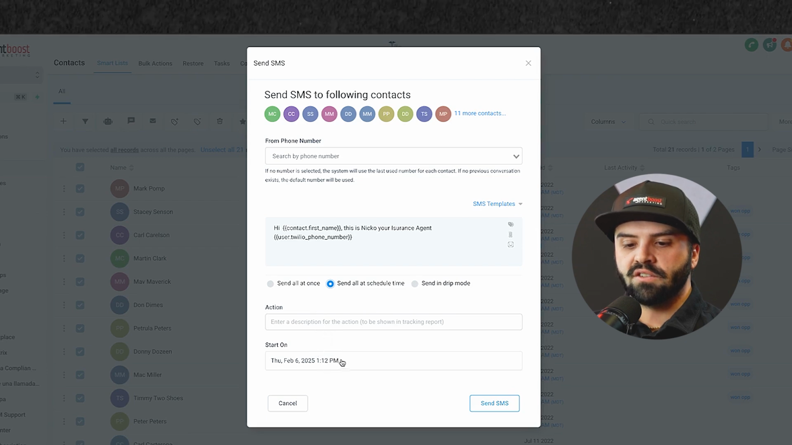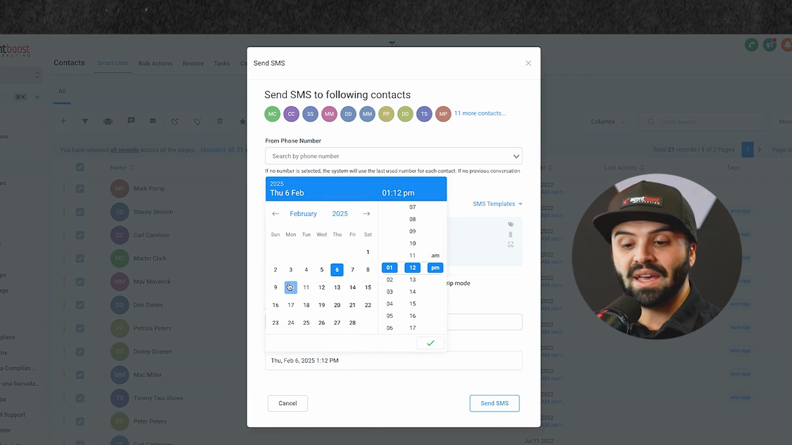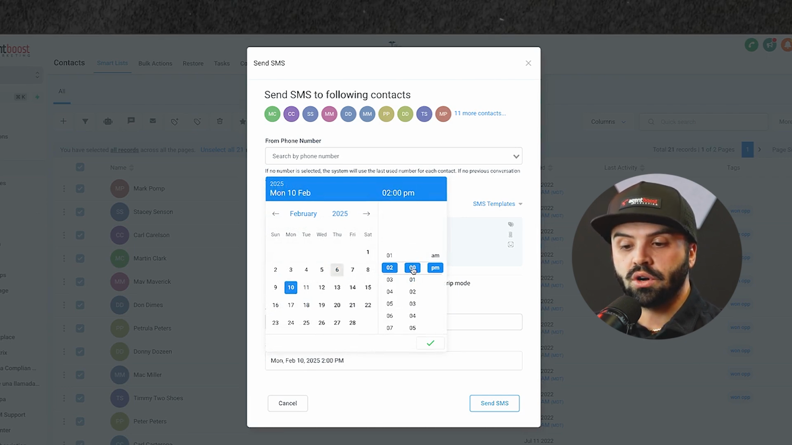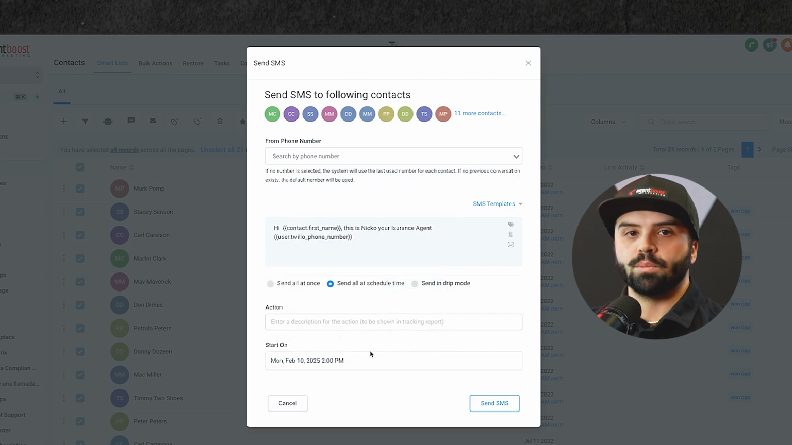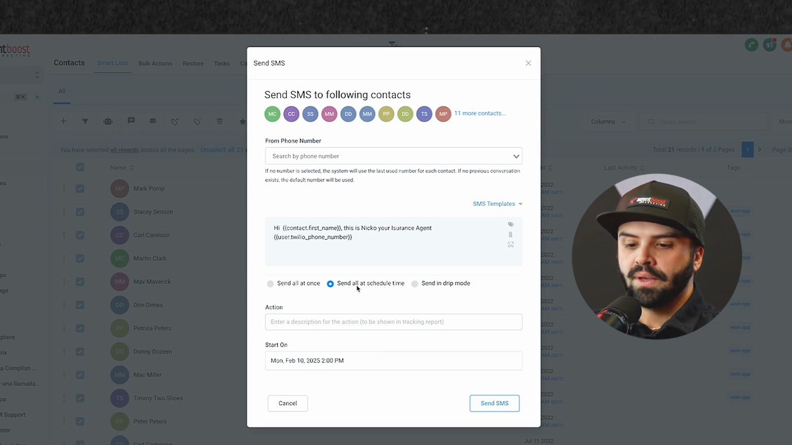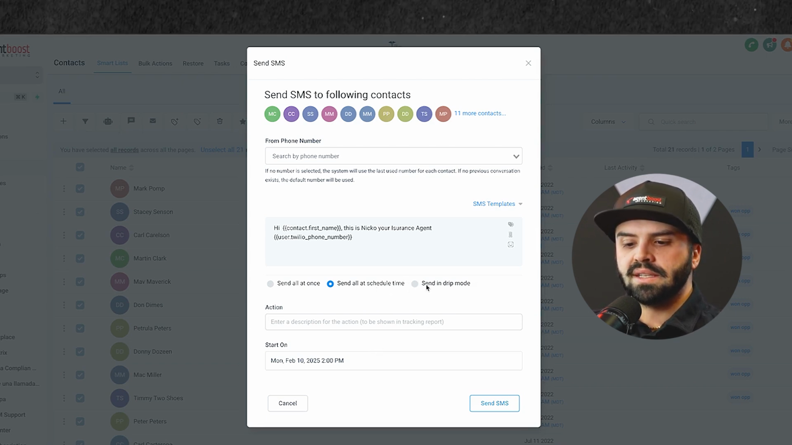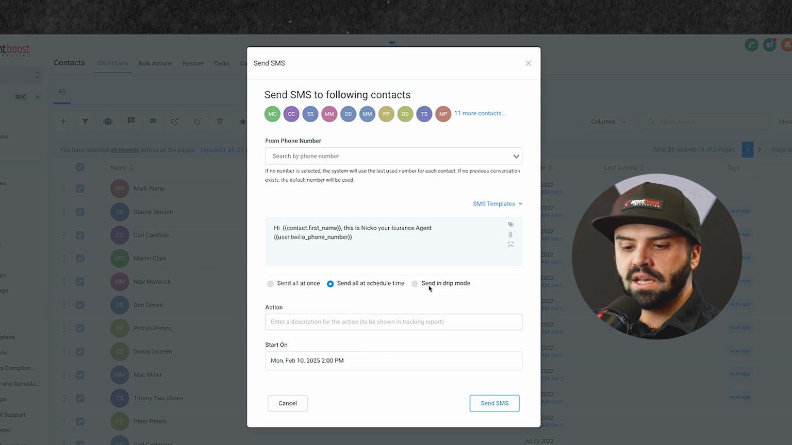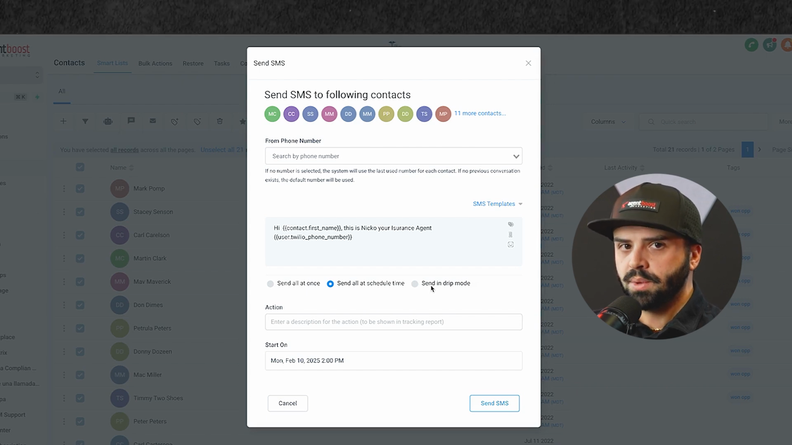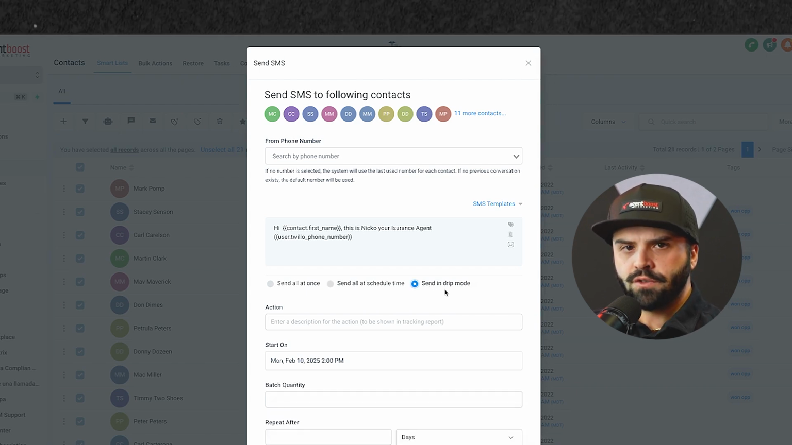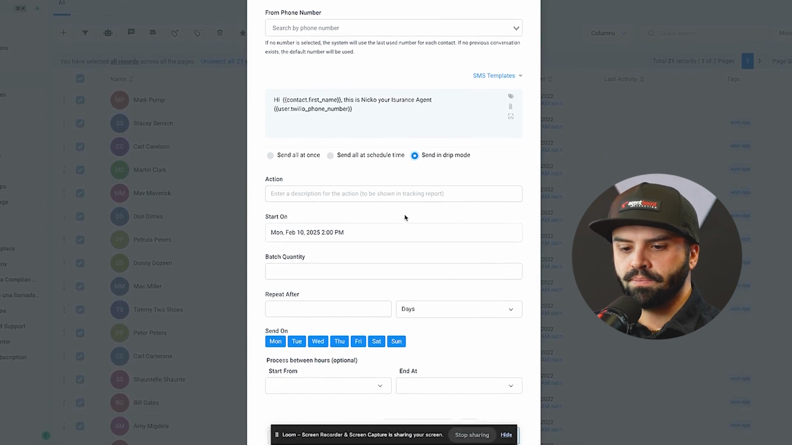And the only thing that's different down here as opposed to send all at once is start on date, where we can pick a date in the future that we want it to start on. So I could say, I want this to start at 2 p.m. on February 10th, 2025, and I could select it, and then this message will be scheduled to go out at that time. My favorite, personally, is the send in drip mode. And I definitely recommend this if you're sending something out in mass to more than 50 or 100 people, for sure, right?